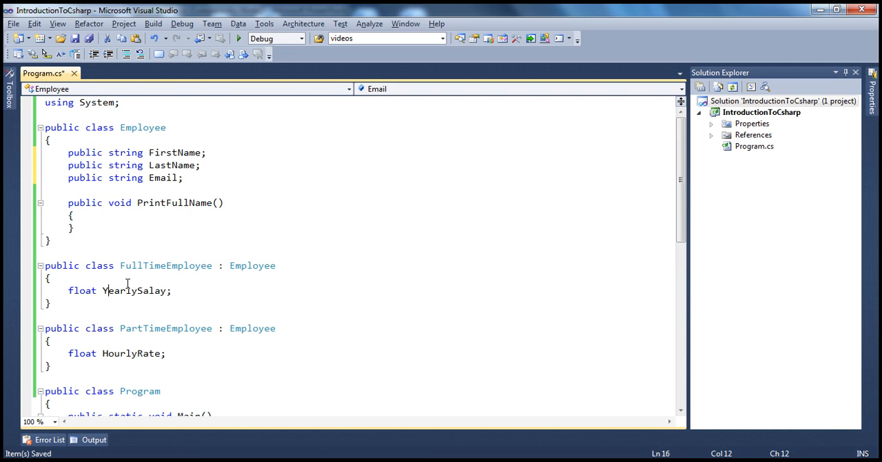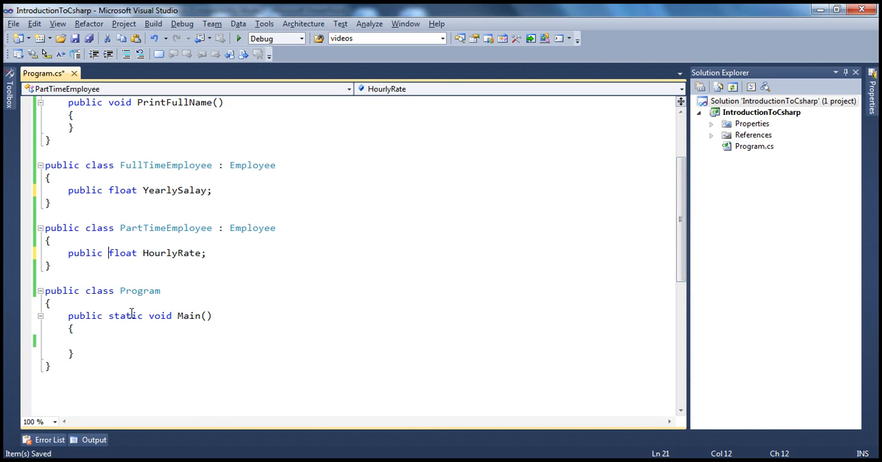So similarly, let's make this public and this public. We will be talking about access modifiers as well in a later session. Here, the idea is to learn about inheritance. So let's concentrate on that concept. Okay, so now we have created full-time employee and part-time employee. Now I can go ahead and create my full-time employee. So full-time employee FTE is equal to new full-time employee.